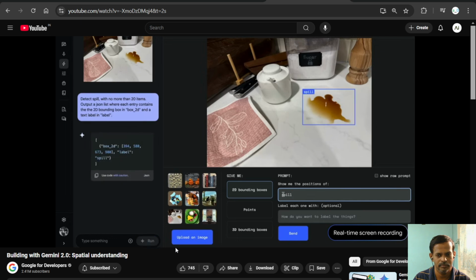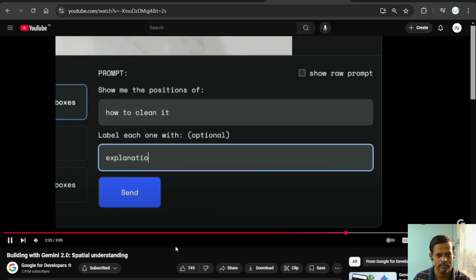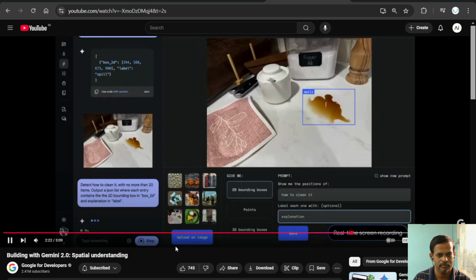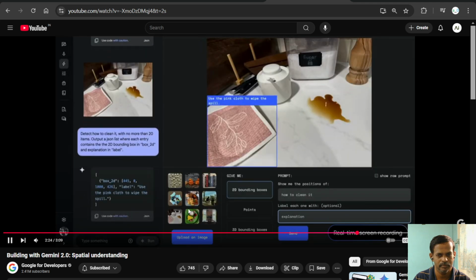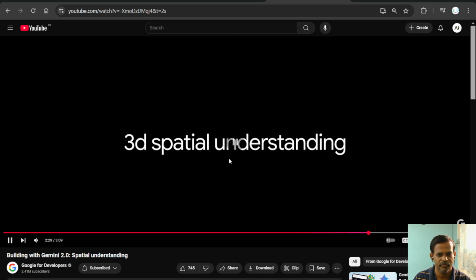But then ask how it would clean it up with an explanation. And the model points out the towel over here. And with Gemini 2.0, this is something new.